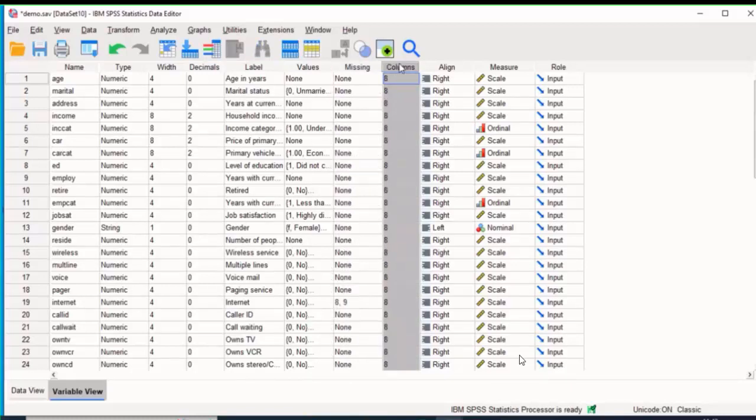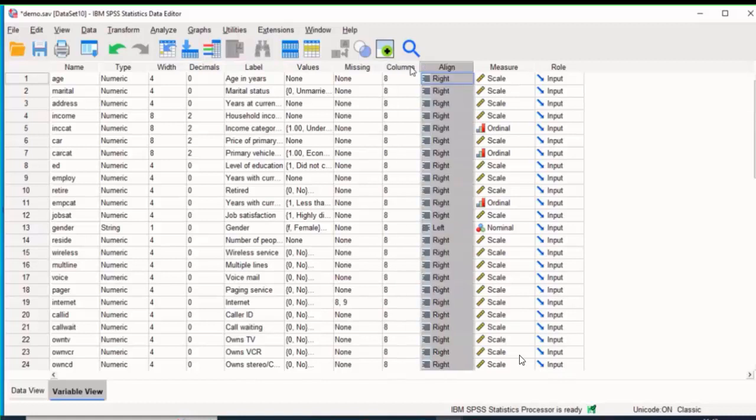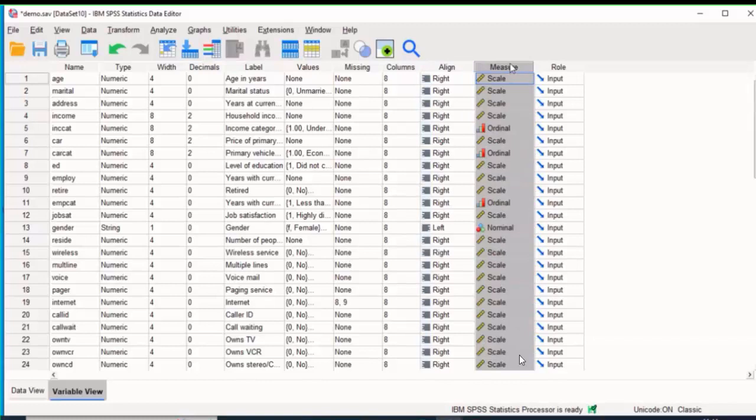Then we have the columns known as column and alignment, which are not that useful. They are just for the view if you want to define. Then we have the most important column in SPSS, known as measure. Okay, so this is very important. SPSS offers three types of measures: scale, ordinal, and nominal. Scale is for all those variables which are continuous or numeric in type. For every numeric variable, you can select scale.